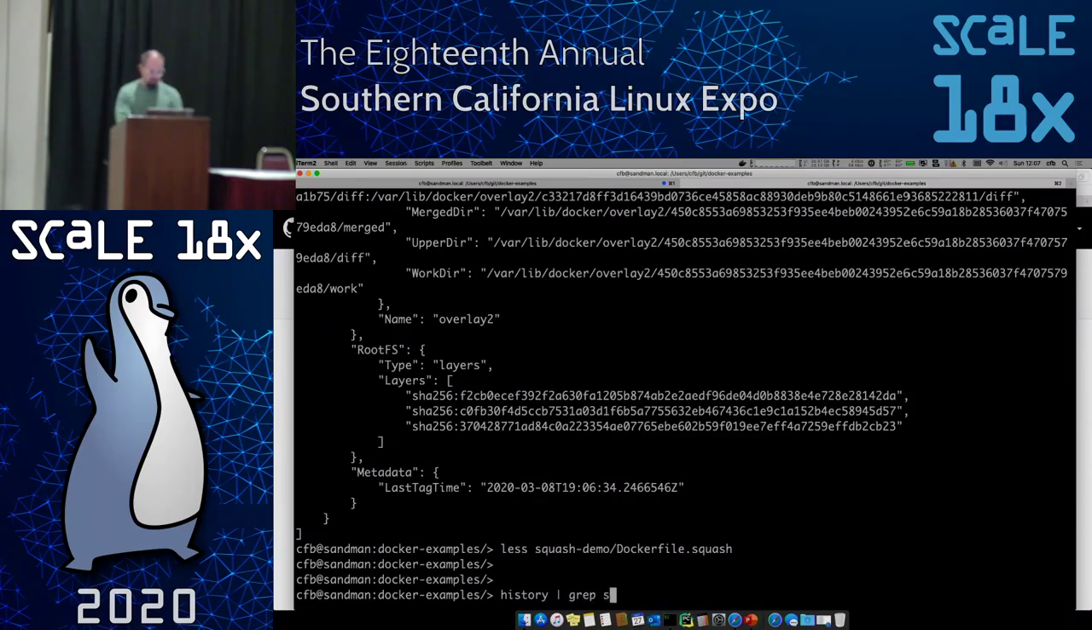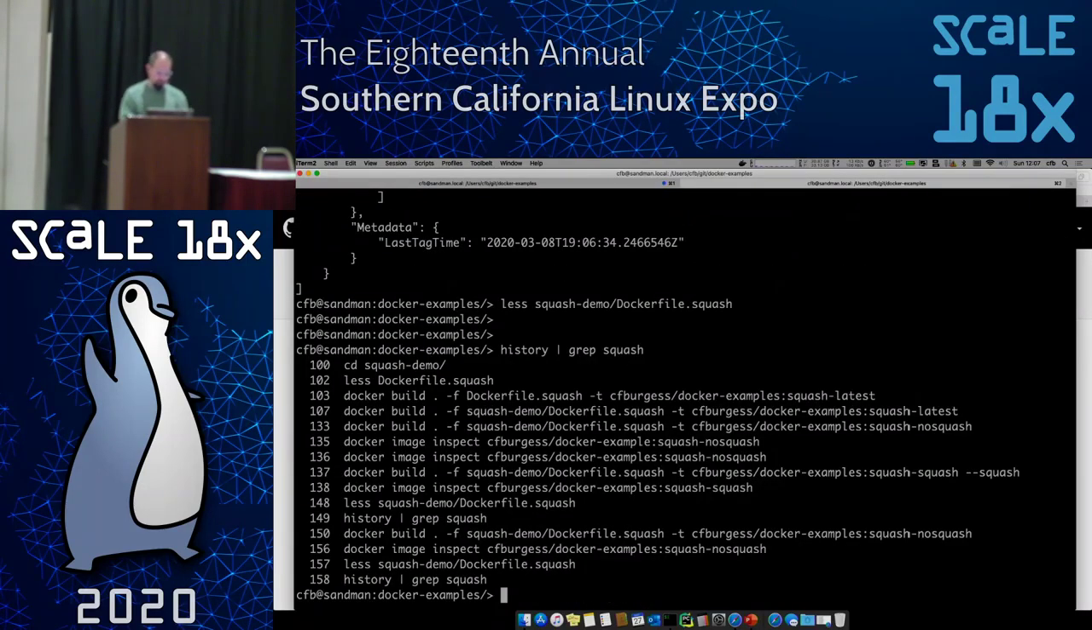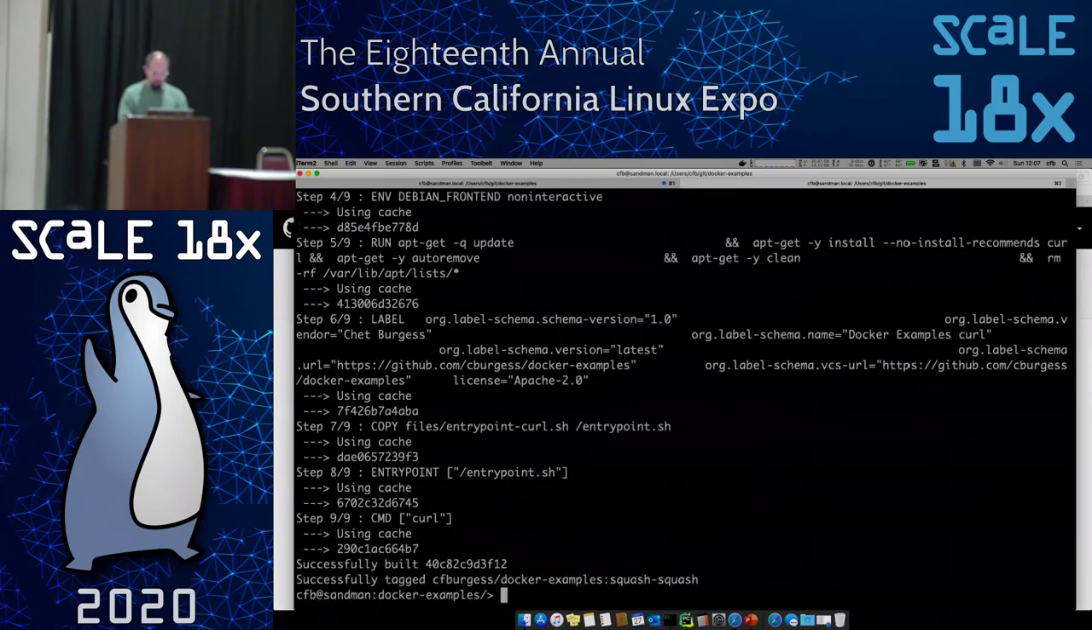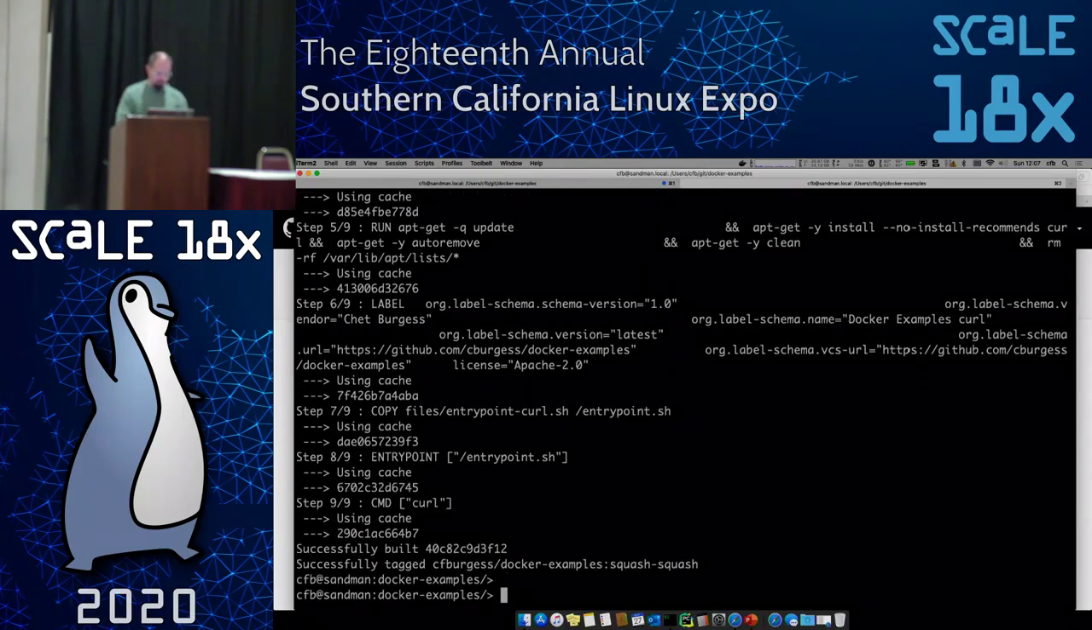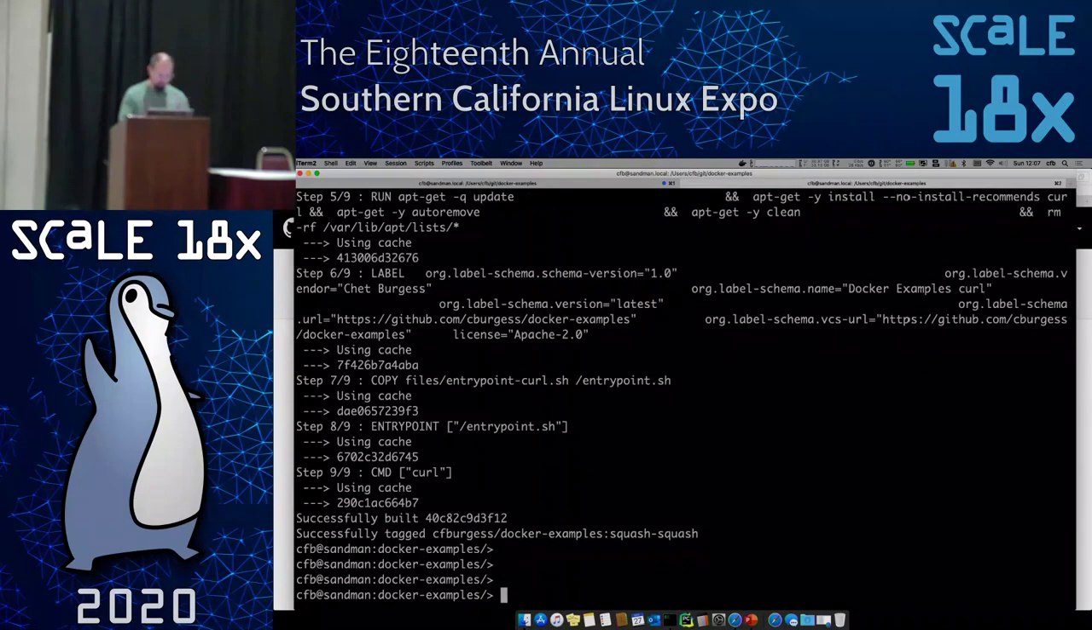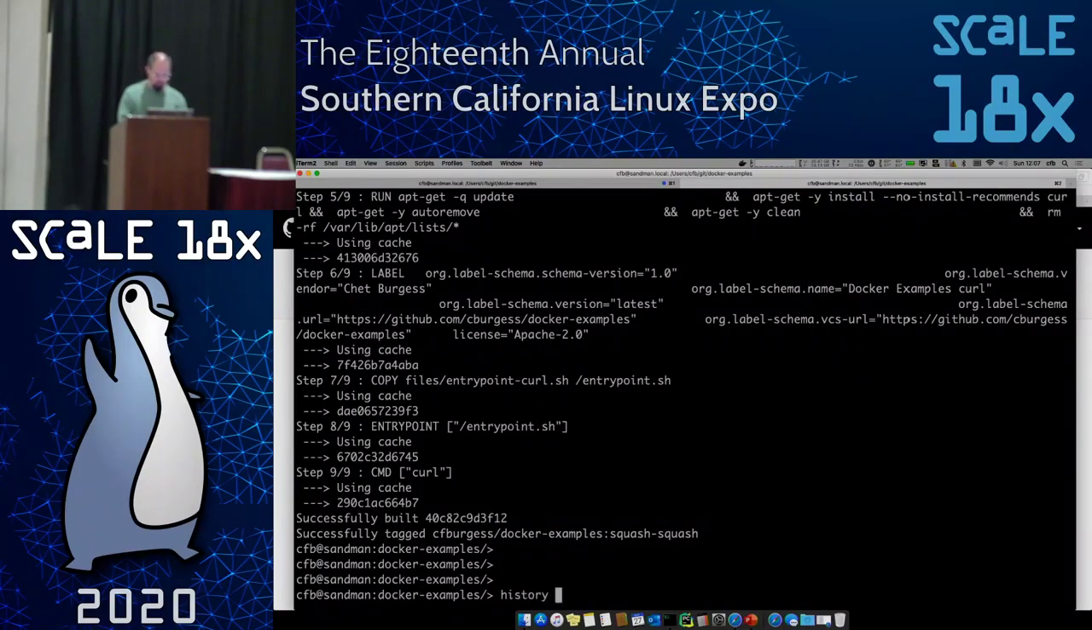Now, if I run this with squash, what you'll see is, do the build, great, because everything's cached. Isn't caching wonderful?